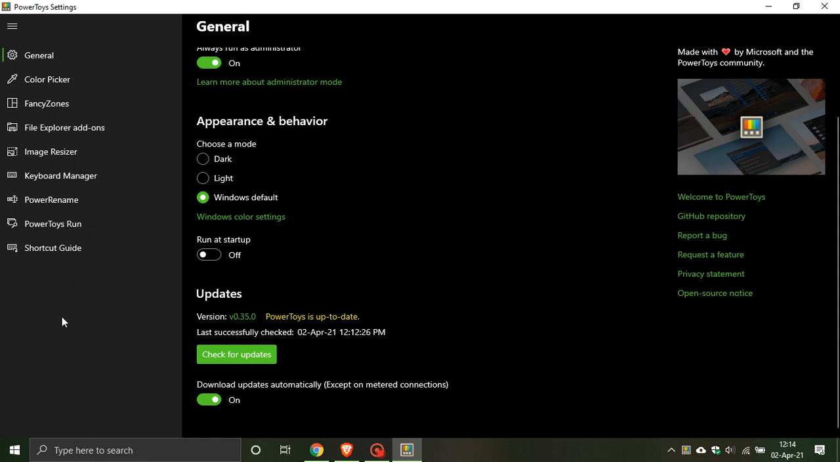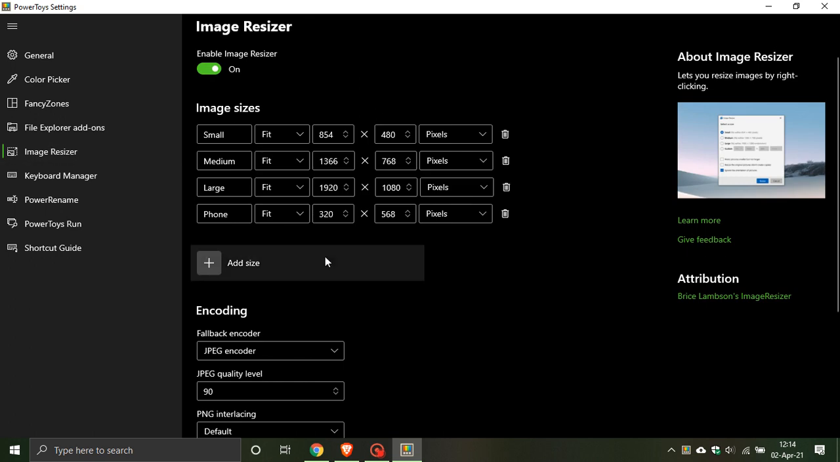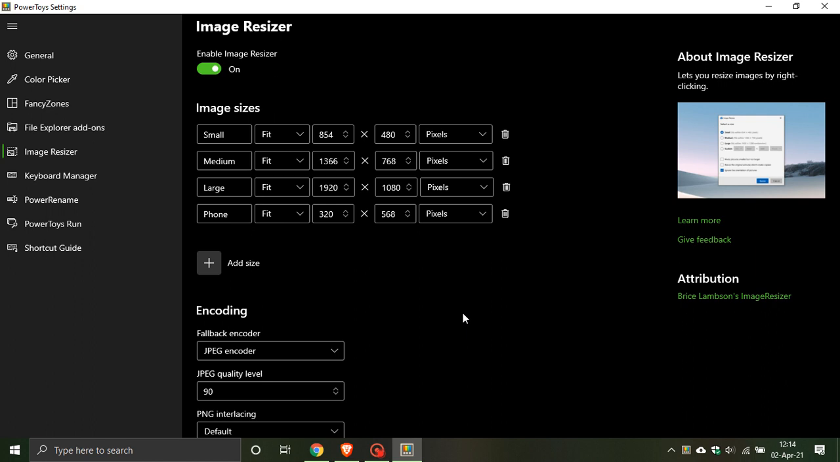And then obviously these tools are very handy. I personally don't use all of them because I have no need for them, but the ones I do use are File Explorer add-ons, and I use the image resizer. As I have mentioned before, I find the image resizer a very handy and useful feature in my day-to-day use when I am resizing images and so on.